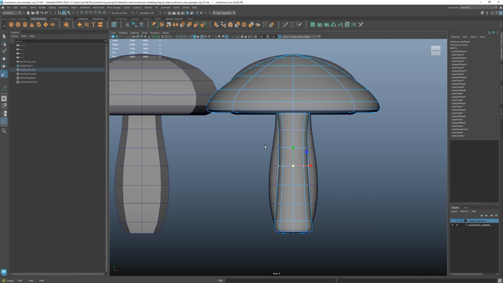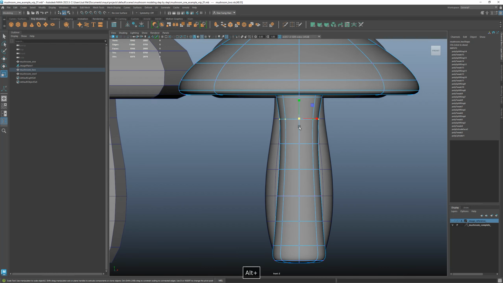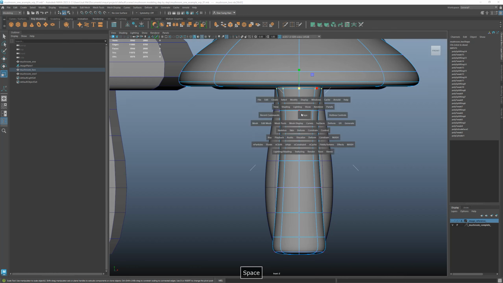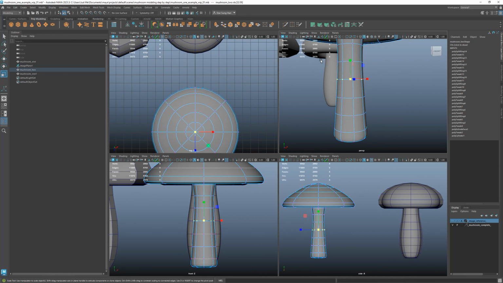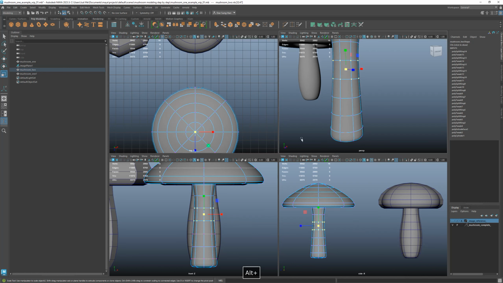So it turns into something very different. Always be mindful of where you're scaling from, from the center. For example, right now I'm only scaling one ring, but if I scale a set, and I try to scale it from the center, see what it's doing?